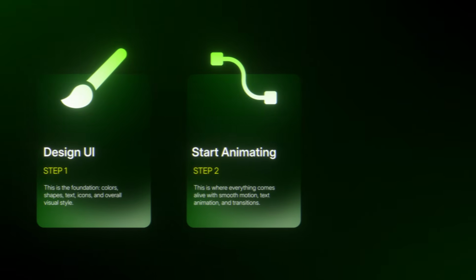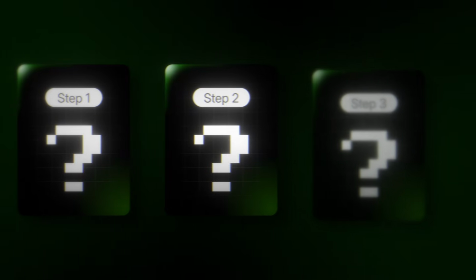See these stunning UI card animations? Well, today I'll show you exactly how you can build these inside of DaVinci Resolve Fusion. And I'll give you my simple 3-step framework so you can design and animate your own UI cards from scratch.